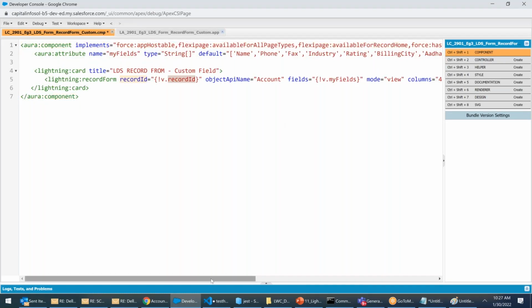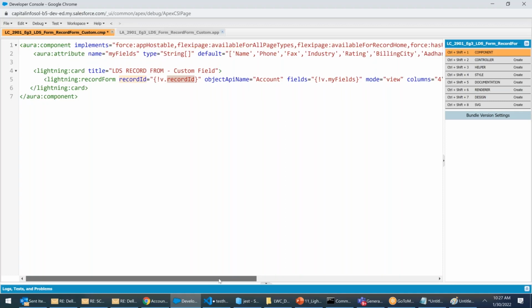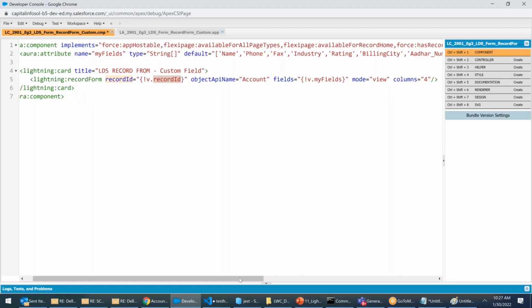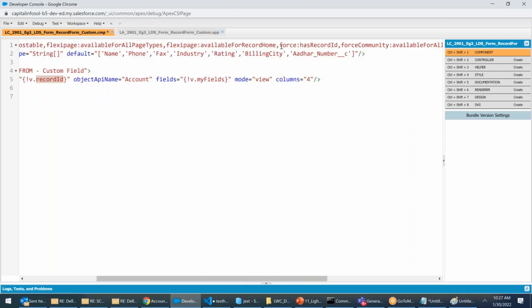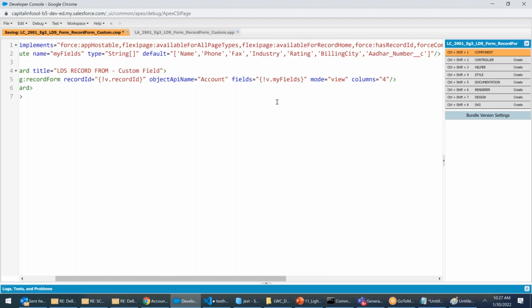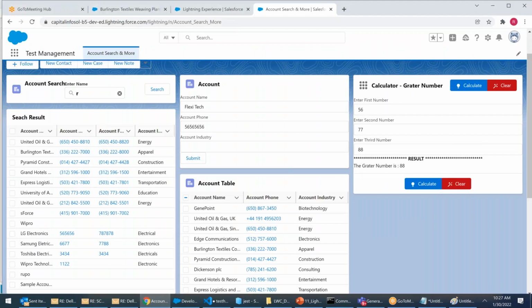You see that? I didn't copy any Grand Hotel and Resort ID. From where will it get this ID, Rupam? It will get it from here, force:hasRecordId. That means from Salesforce automatically. Control C. Now you see, I go to my account.